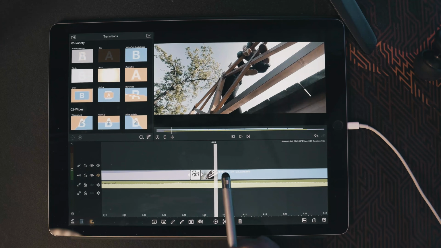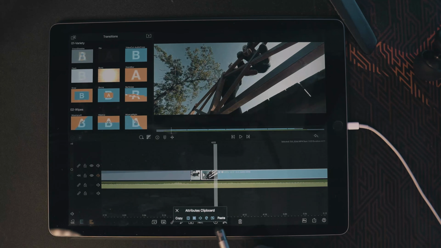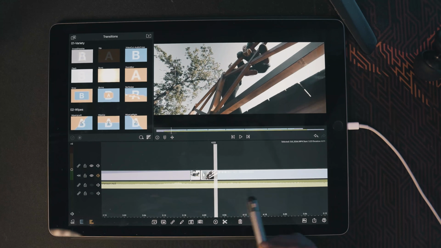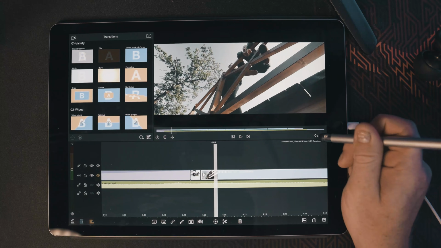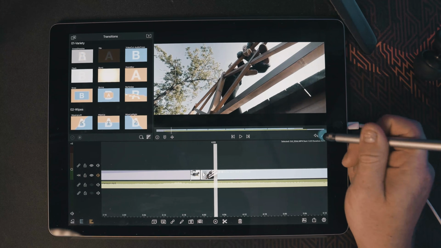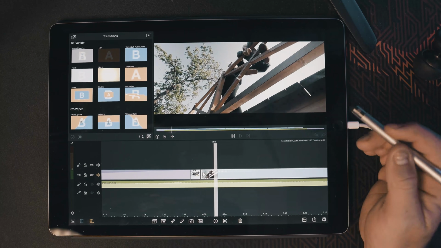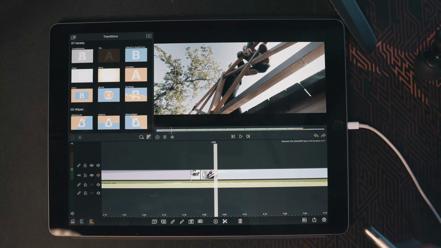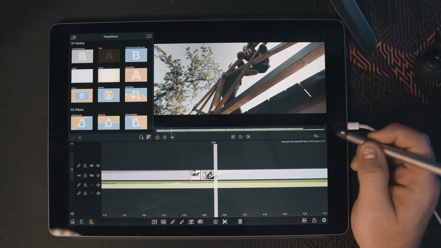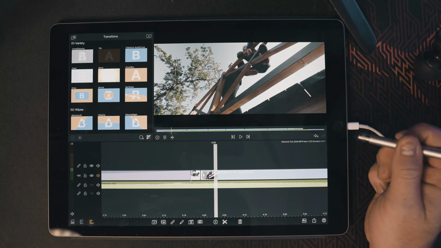Moving over to the next clip, we can highlight that clip, we can tap on the same button and tap paste. You see that this color grading got applied to that clip right away, and you can now see that we have a more cinematic and desaturated look to this video.